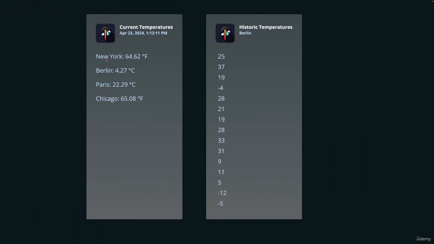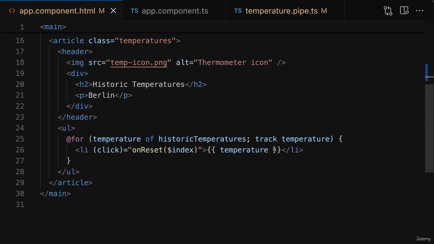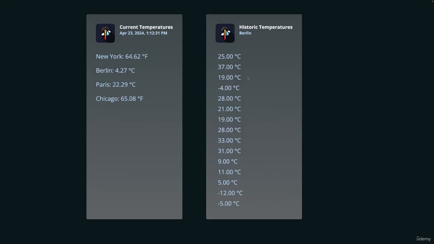And with that, I got some nicely formatted values here, and we can now also use our pipe to format these values here in this list. Because there I also got some temperature values, and therefore here we can also use the temp pipe and then maybe just assume that they're all Celsius values. So with that, those values look nicer as well.